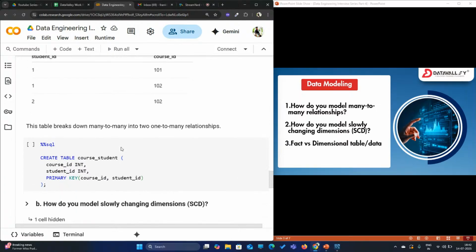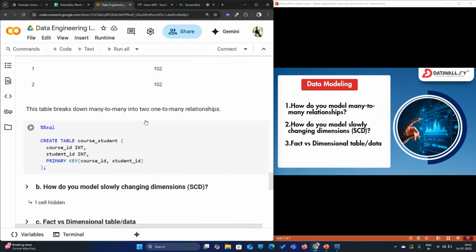So let's see how we have constructed it. What we have done here is we have created a new table called course student, as you have seen above. I've taken the course ID, which is an integer, and student ID, which is an integer again, and I've set the primary keys here to be course ID and student ID for this table. And these are the foreign keys to the course and the student tables, right? So that's how you create the junction table to handle your many-to-many relationship.